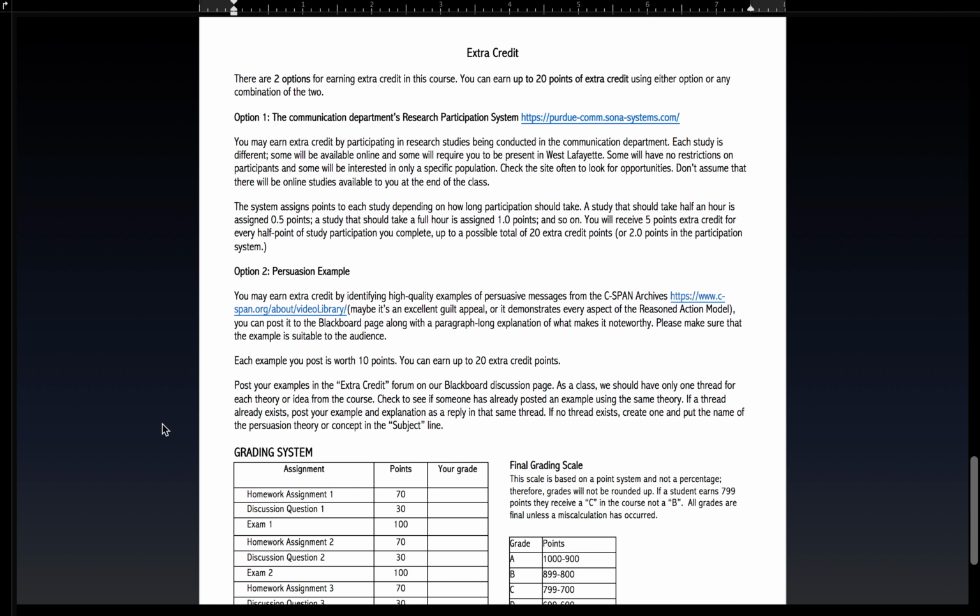The second way that you can earn extra credit is by posting a persuasive example. You can identify quality persuasive messages from the C-SPAN archives, and there's a link provided here in your syllabus. And then you can post it to the Blackboard page along with a paragraph-long explanation of what makes it noteworthy. Please make sure the example is suitable to the audience. Each example you post is 10 points, and you can post up to 2 times. Feel free to combine the research participation system with the persuasive example to earn extra credit.